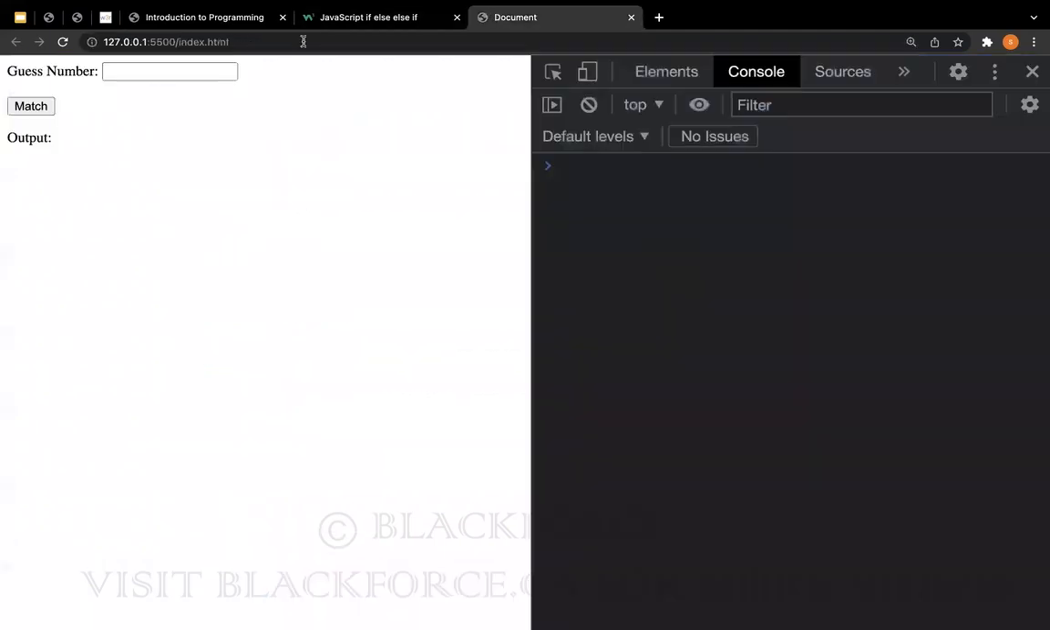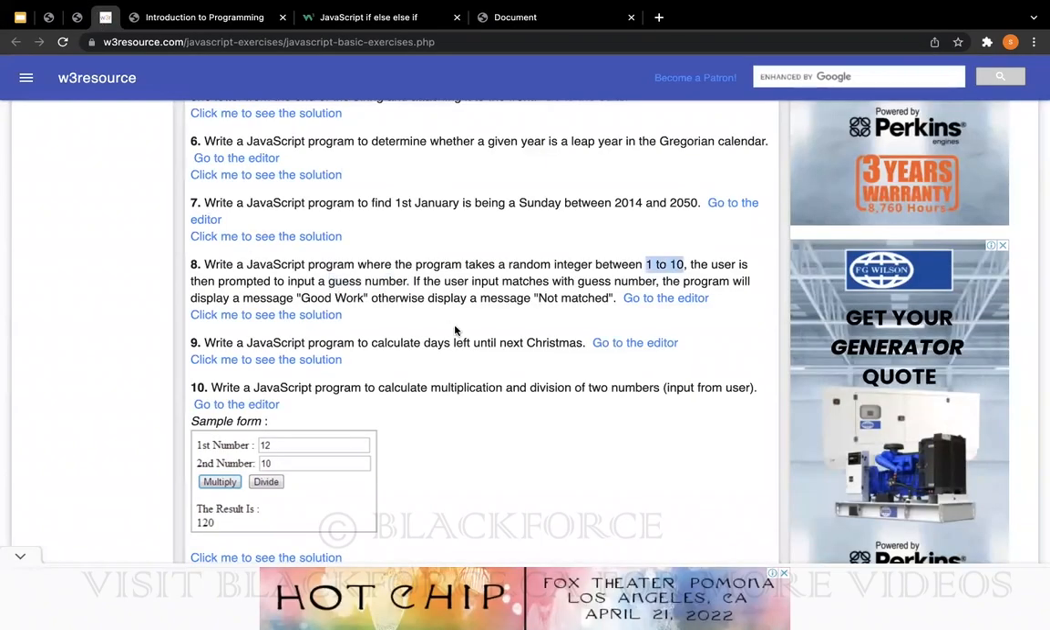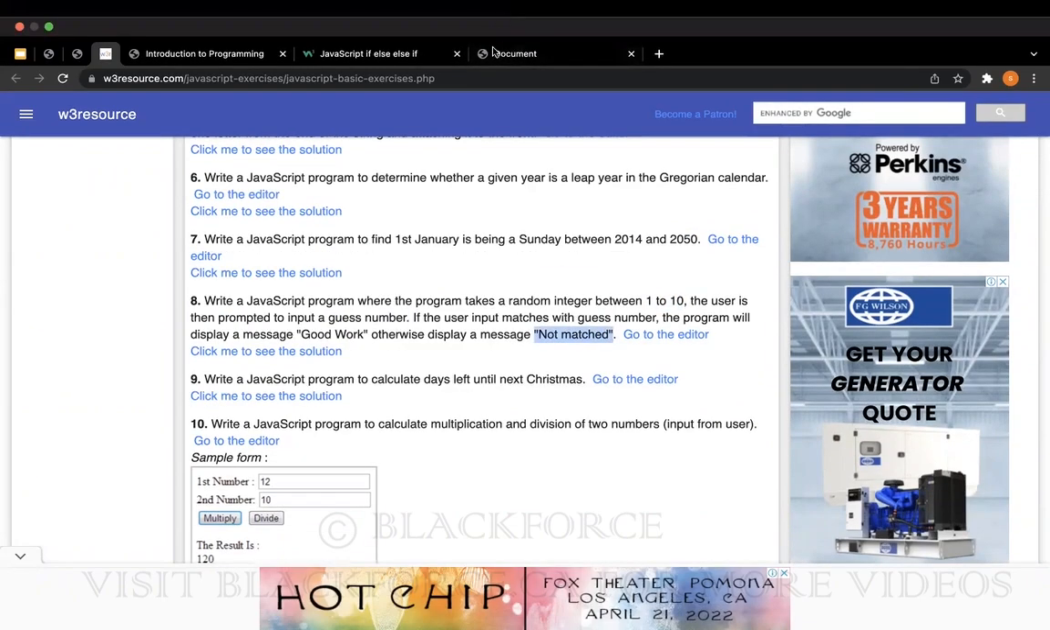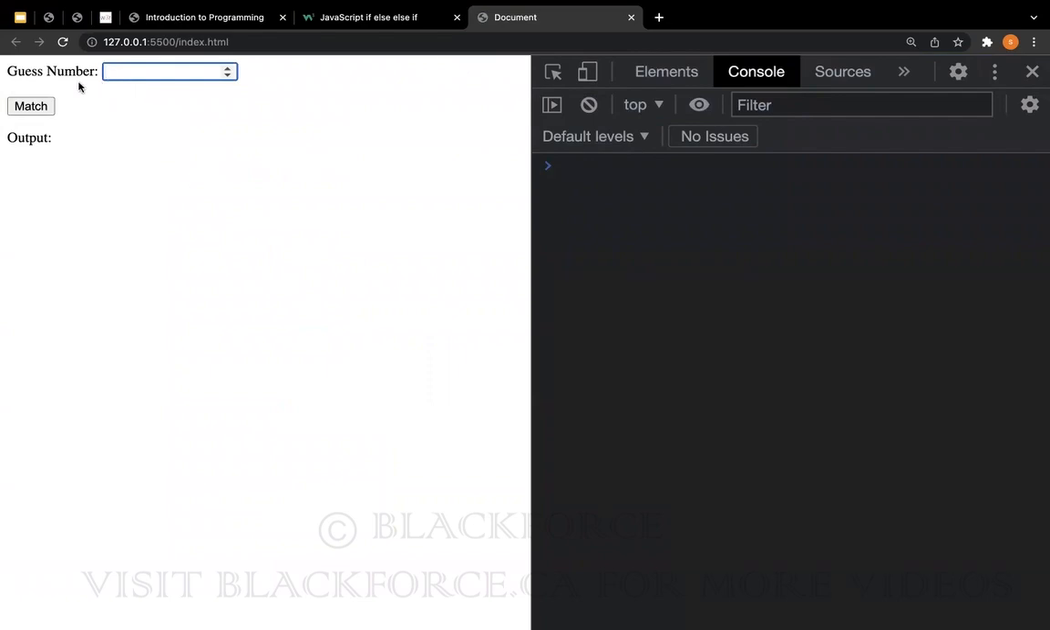So our program is going to automatically guess a number by itself between 1 to 10, and the user will input a guess number, right? And when the user clicks on match, it's going to output if the user got it correctly with good work, or if the user fails it, we're going to display not matched, right? So I have my little interface for that. We're just going to go into JavaScript to see how we can get this to work.